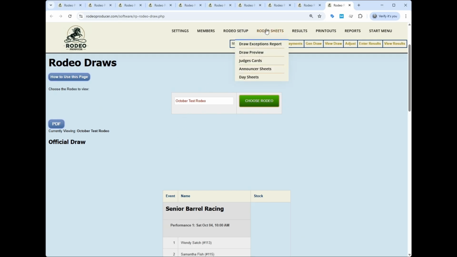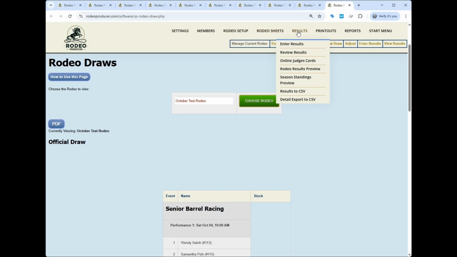So we can work on our rodeo sheets, generating the judges cards, the announcer sheets, and the day sheets. And we would recommend you view the videos or read the chapters on those topics, as we won't go through those in detail. And next it would be rodeo day, and the events start and the scores and times start coming in. So we would go to results, enter results.